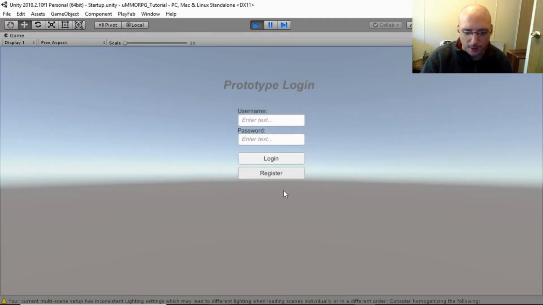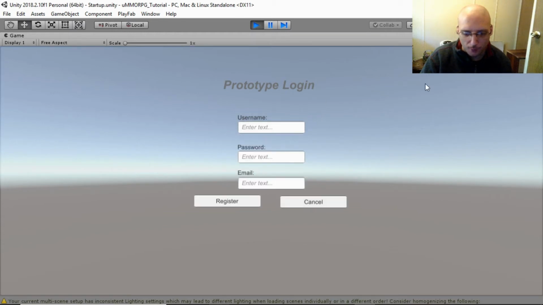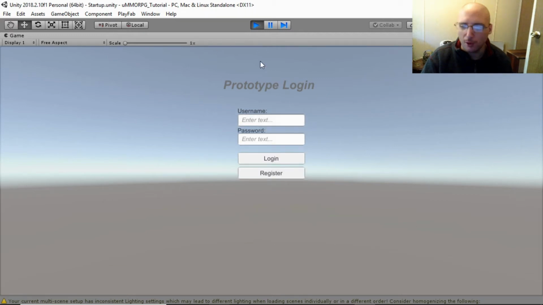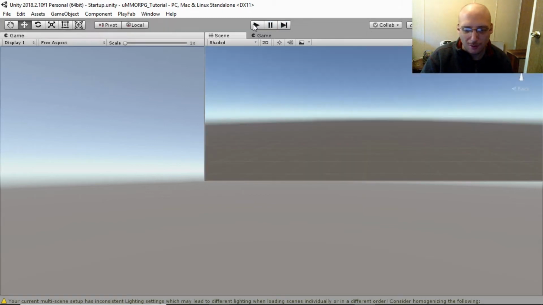Now we can test this out. Alright, so that's fine. Register goes to the registration page. Hit cancel, goes back to the login page.